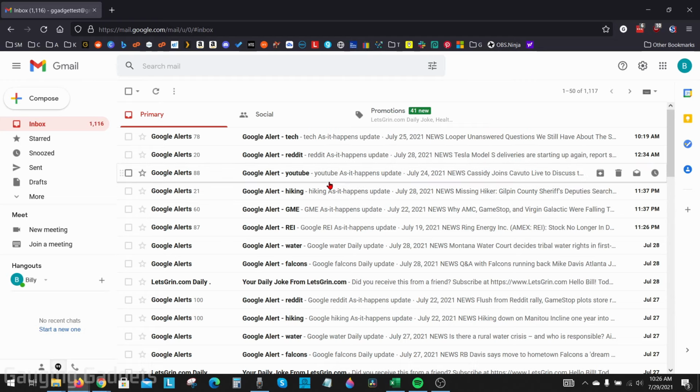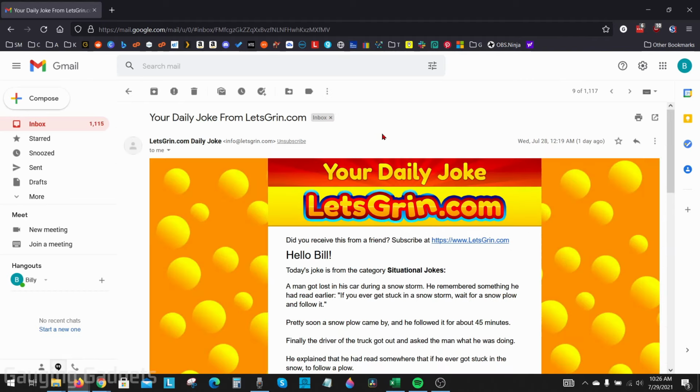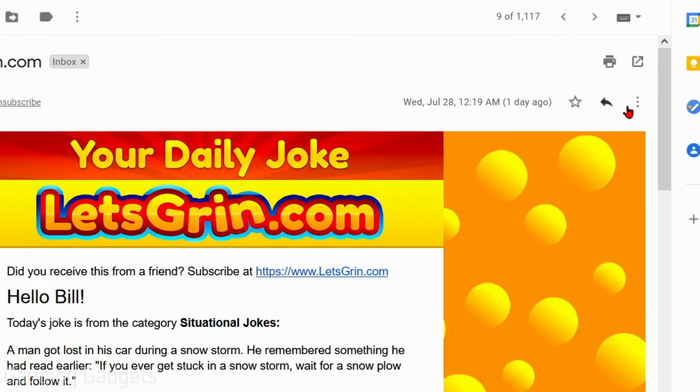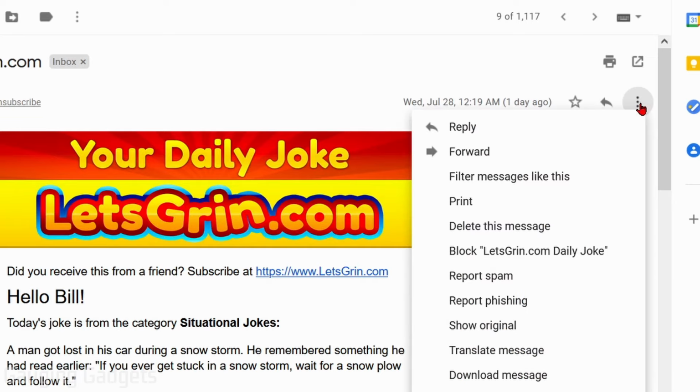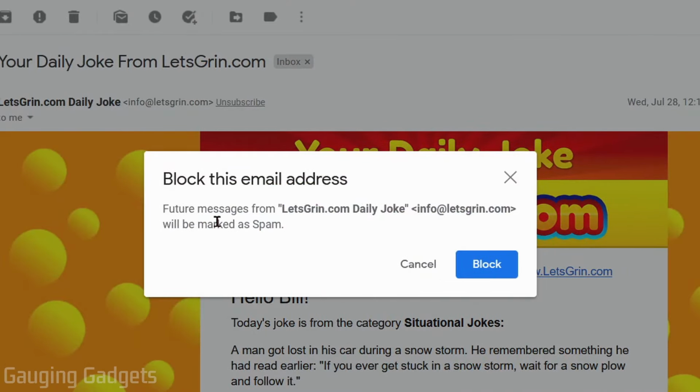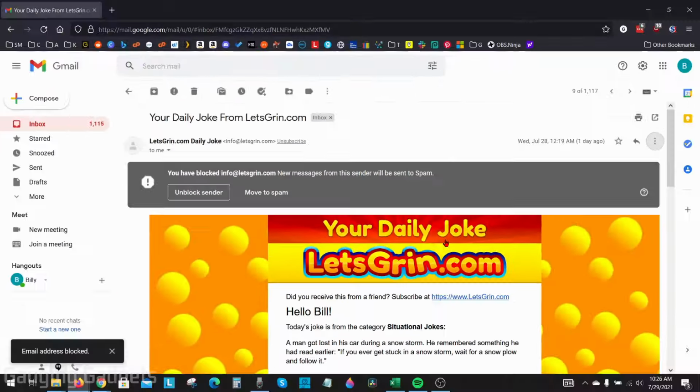So if you already have an email from the address that you want to block, simply open the email, and then with the email open, go to the right and select the three vertical dots for more, and select block. So that'll block that person. If I select block, it's going to let me know that any future messages will be marked as spam and I will not receive them in my inbox. So I need to confirm that by selecting block. And then as you can see, if that was a mistake, I can unblock the sender.